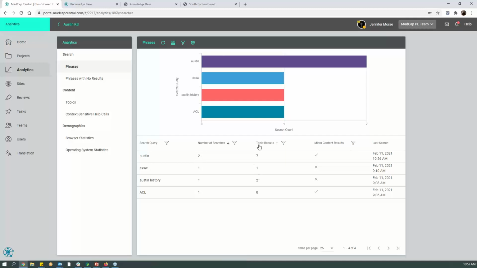This is telling us the actual results that were given. So when you do a search and you get the long list of results, this is going to tell you the number of topic results that were actually offered. This is also telling us whether micro content was offered as a result.